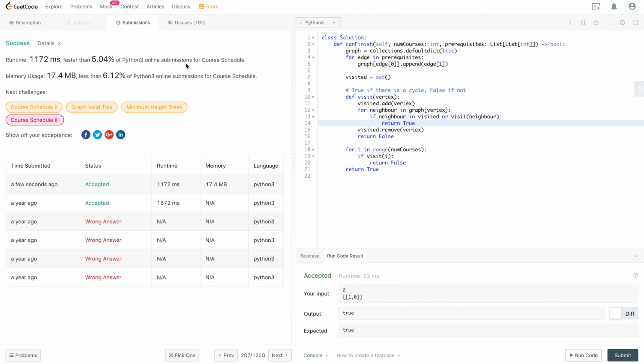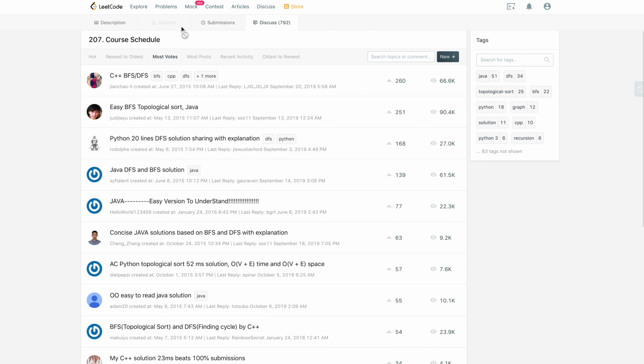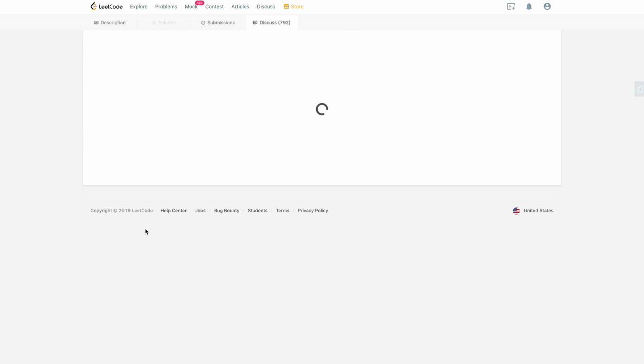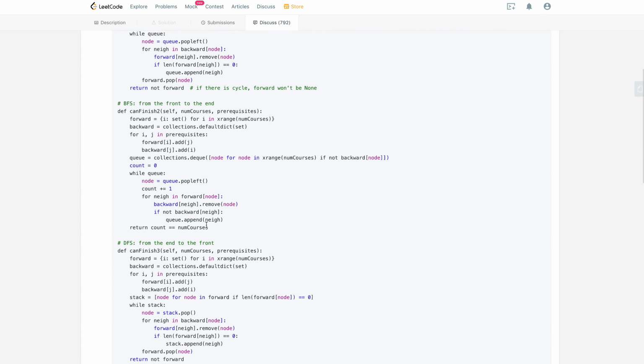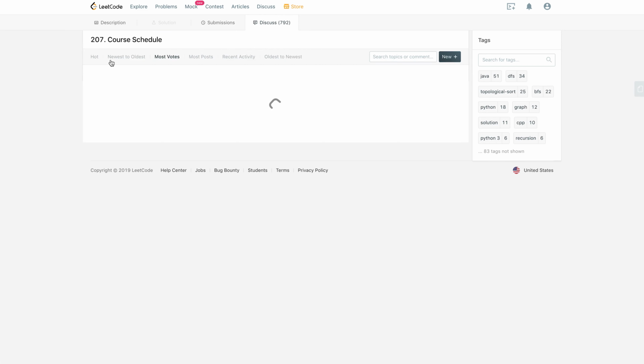There are other ways you can do it too. If you go to discuss, you can do union find, depth first search. You can also do it breadth first search style. There are a lot of different ones that you can do. Most of the people use breadth first search, depth first search. You could look into it too. Yeah, interesting. So okay, that's pretty much it.